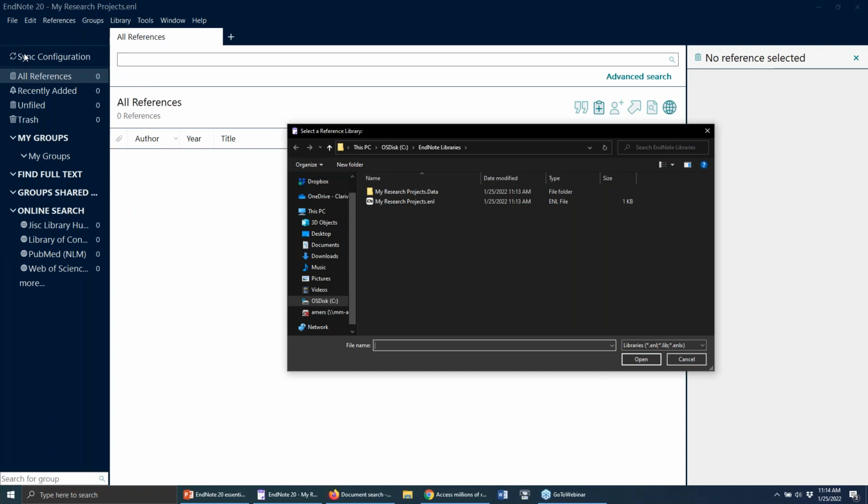Now, before we go find the sample library, I just want to quickly talk about the library components that we see on screen. The Select a Reference Library window has taken us back to that same EndNote Libraries folder where we just created this new blank library, and we see there are two components associated with it. Both of the items have the name of the library, My Research Projects, but we see a file that has a .enl extension as an EndNote library, and we see a folder that has the same name with a sort of pseudo .data extension. And you can think of the analogy that the ENL file is the door to the warehouse.